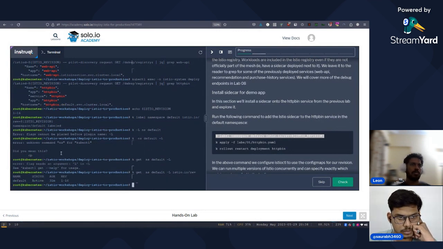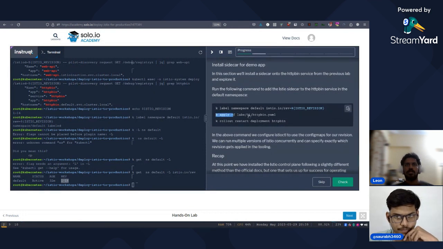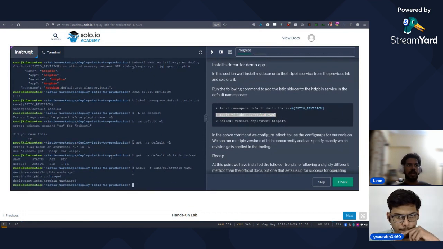So here we can see that there's a revision of one hyphen 16. So that's how they know that the control plane is 1.1 hyphen 16 here. And we can do a rollout restart.